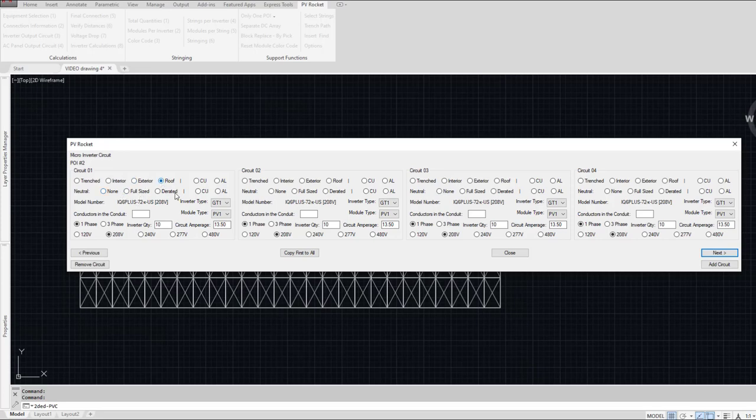So I'm going to say it's roof mounted, copper. Go ahead and derate the neutral. I'm not sure that's relevant. I wonder if there is a neutral. I don't know that much about microinverters. But you can hit none if there's no neutral at all. 2 current carrying conductors.